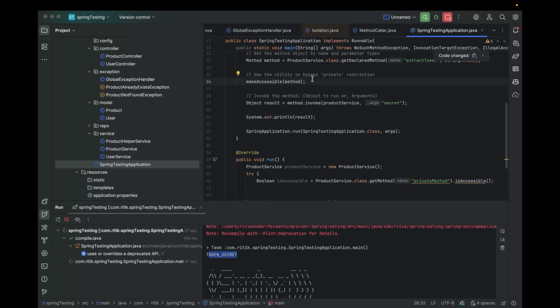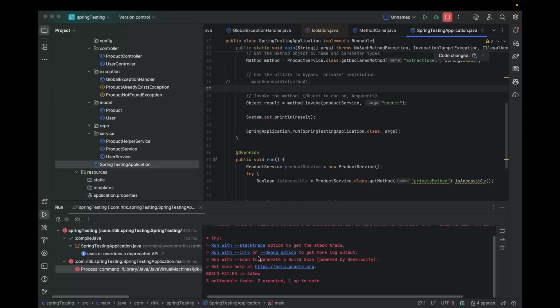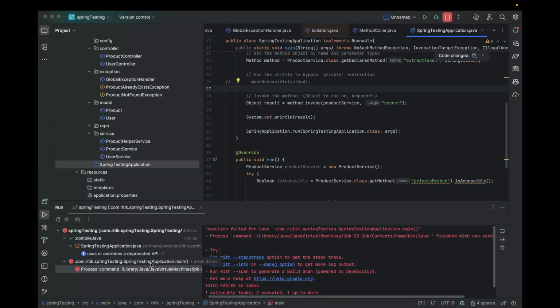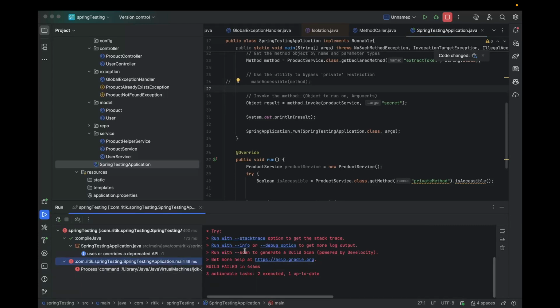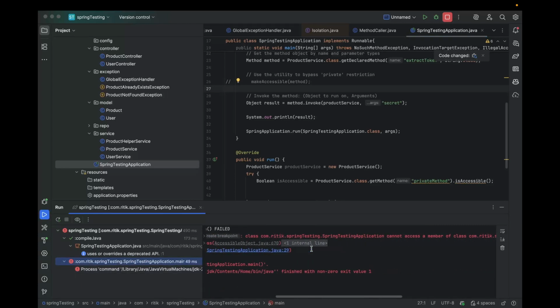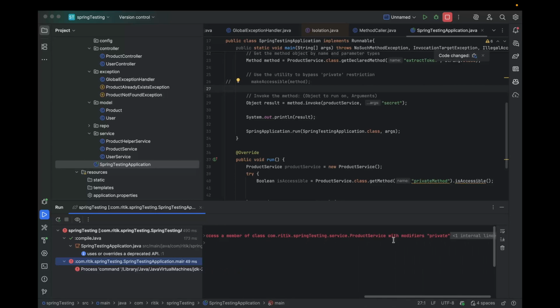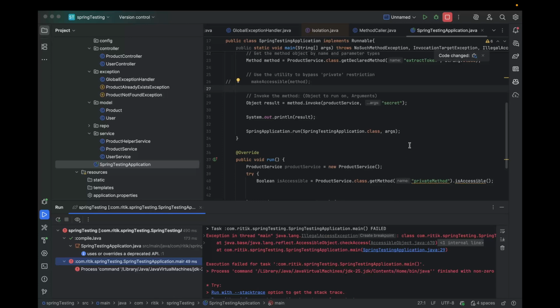But if I don't make it accessible as true, or just don't make this function accessible, what will happen in that case? I will get an exception. If we look into the exception, you see Spring Boot cannot access a member of class ProductService with a modifier private. So again it's the same access. It is checking the access, and then it finds out that this method is private. We cannot access it. So that's what this make accessible does. You can access it now.